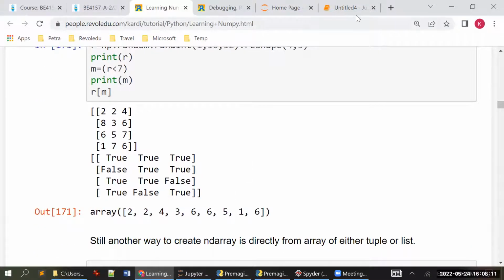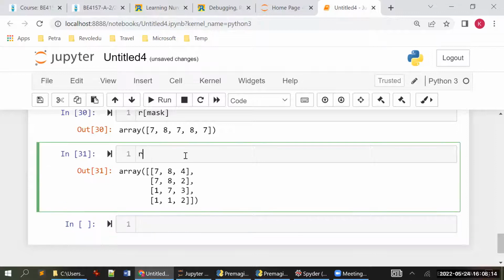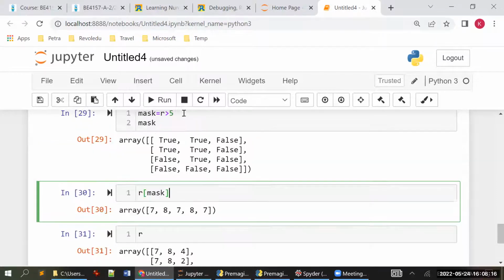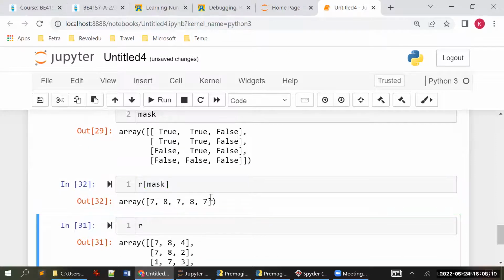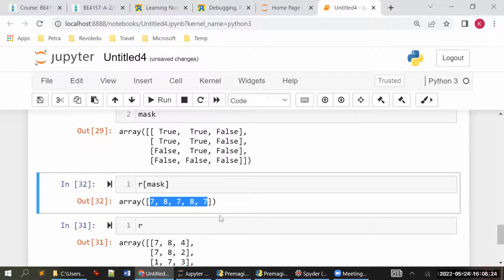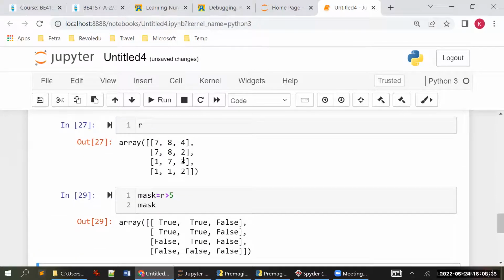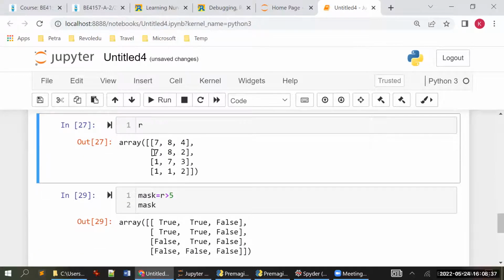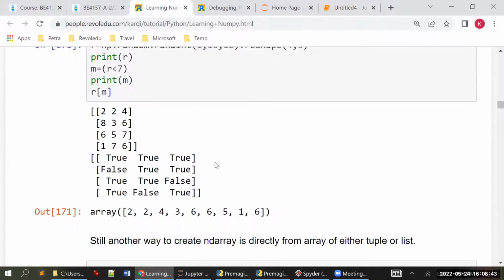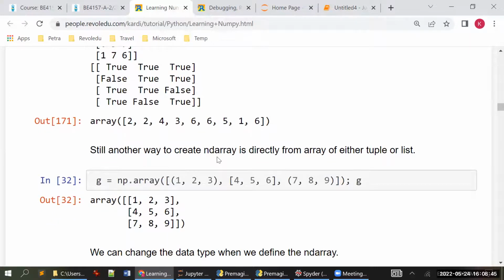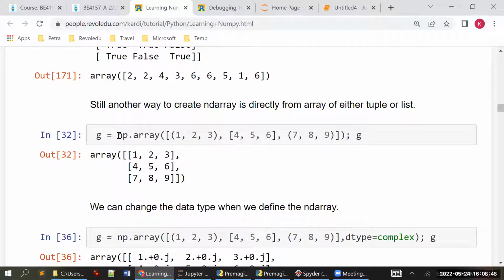Oh yeah, it will create the array. Okay. R of the mass here. It will produce the array. What is this array? The one that is true. Okay. The one that is true. This is 7878, right? The one that is true. Yeah, so this is another way. So I create this, I just copy this.